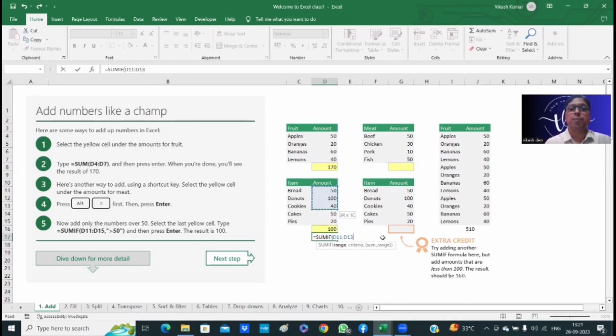Now, if you want to do less than 50, again SUMIF, start the bracket. Again, just select from the start to the last what you have to add. Now again a comma, and now my condition is changed. I want less than 50. The first one, we added the greater than 50, so 100. Now we are going to do less than 50. Close the bracket, then simply enter. So here you go, 60.